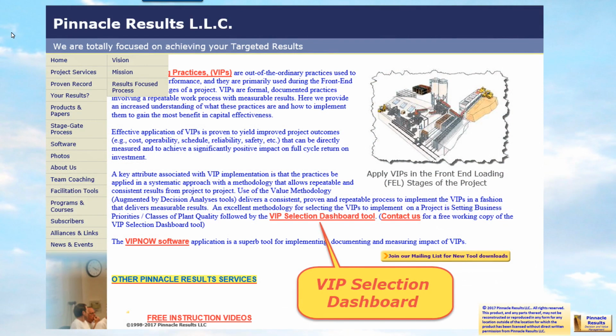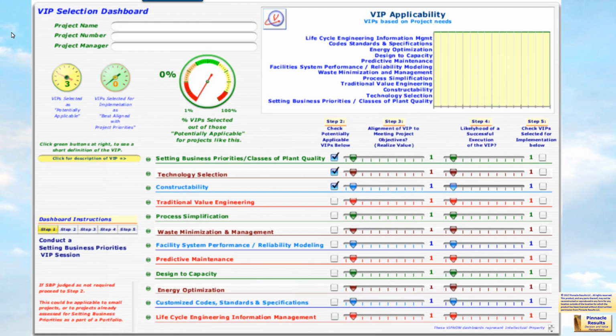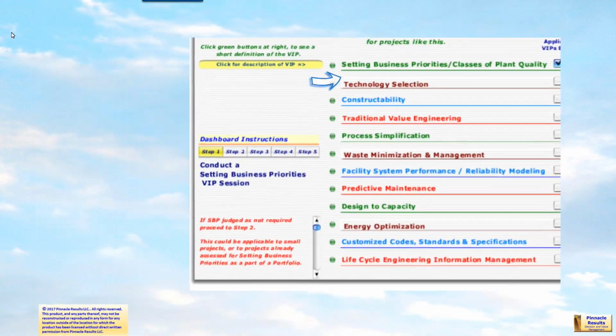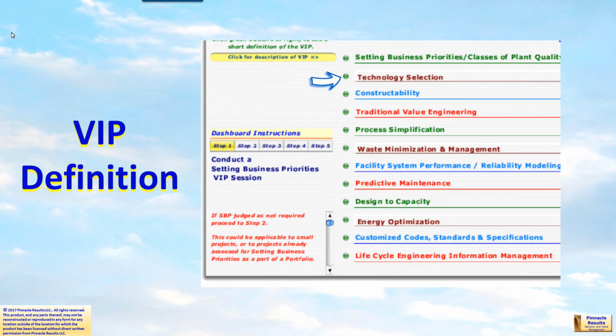So let's look at the tool that's addressed on our website. Here we have the overall dashboard. We'll spend a little time looking at each piece of the dashboard and then run through a quick demonstration. At the lower left of the dashboard, these green buttons that are shown, if you press those, you'll get a description of the value improving practices shown.